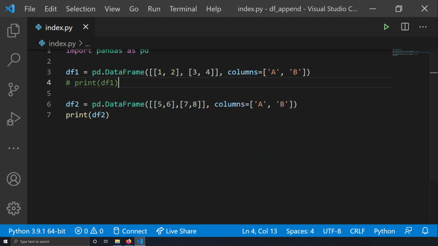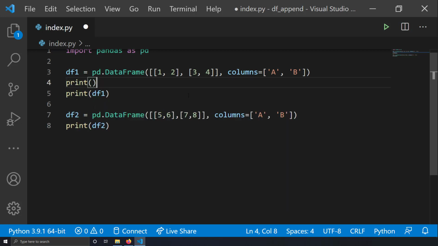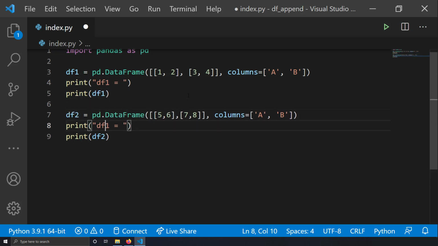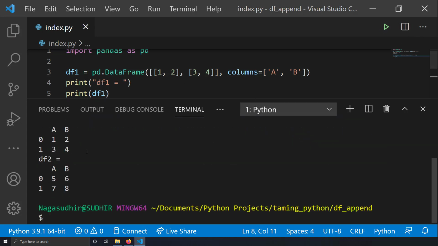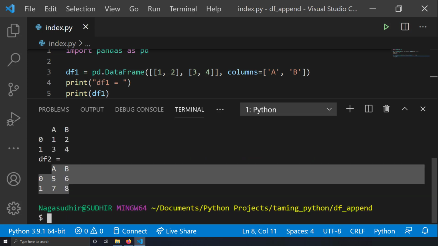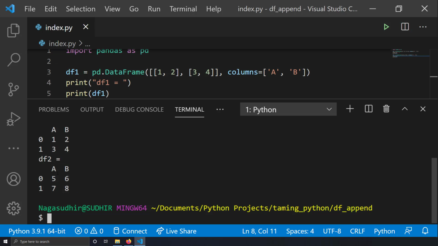So now I'll print both of the data frames for you. Here I am writing print df1 equal to, and I'll copy the same line and write print df2. Now I'll run this. Now you can see df1 is this one. It has two rows 1, 2, 3, 4, and A and B are the columns. df2 is this one. It has two rows 5, 6, 7, 8 and A and B are the columns.